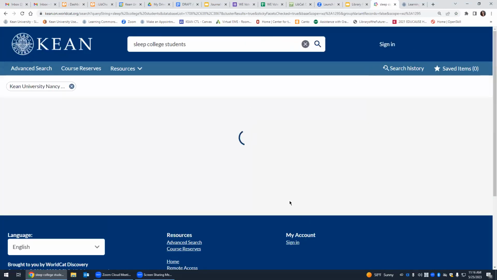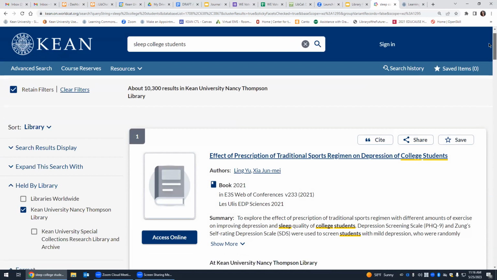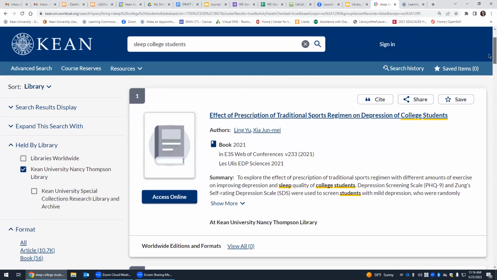And when I run the search now, I did it as an everything search, so I didn't select only articles or only books. I searched for everything. And what's happening now is the database, WorldCat, is picking up more than 10,000 results that are apparently available to us from Kean University's Nancy Thompson Library or Learning Commons. And because I did an everything search, as I scroll down the list, I will see that different types of formats are available to me.